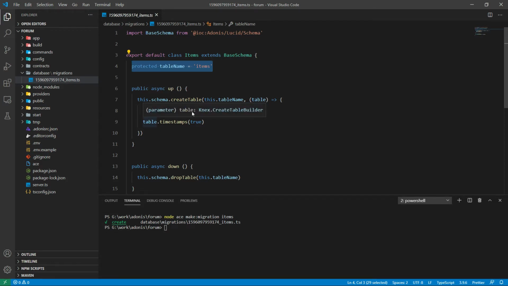So by default, you will find a column named id, which is the primary key and is auto increment. And the next thing you will find is table.timestamps true. When we set table timestamps to true, it will automatically create and add two columns, created_at and updated_at, and both will have the type of datetime.